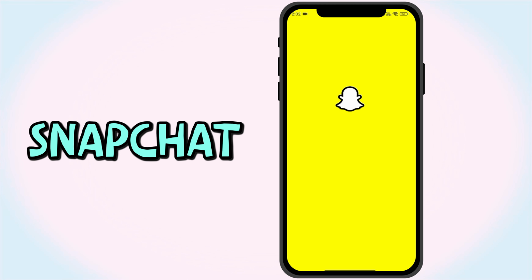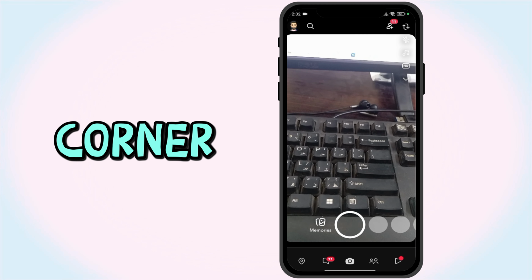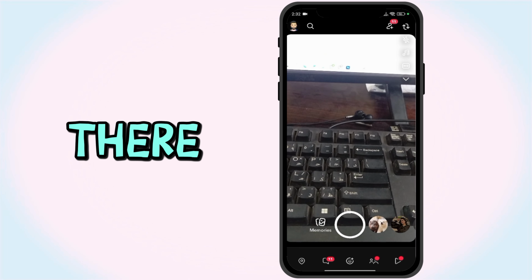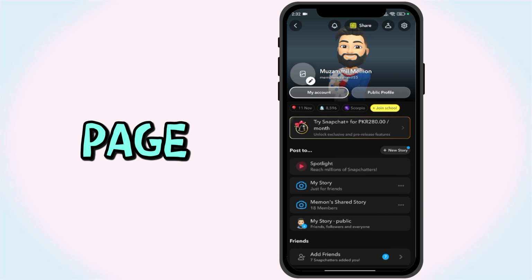First, open the Snapchat app. Look at the top left corner of the screen, you'll see your Bitmoji there. Tap on it to open your profile page.